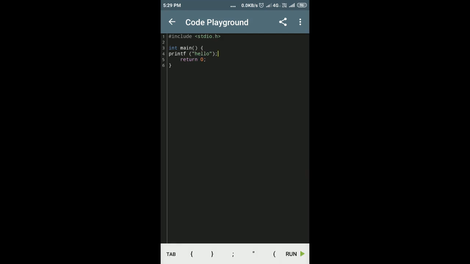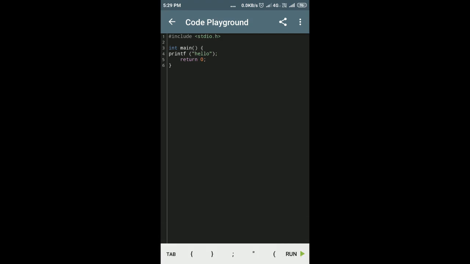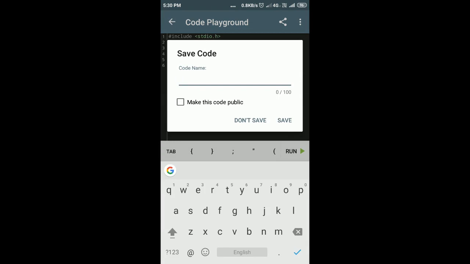And at the bottom of the code window there is a run button, so you can click on the run. You will get the output of the program. Okay, so you can see hello is printed at the bottom. So this is the output of the program. So like that you can do any programs in SoloLearn in different languages. You can save your code like a.c, save.